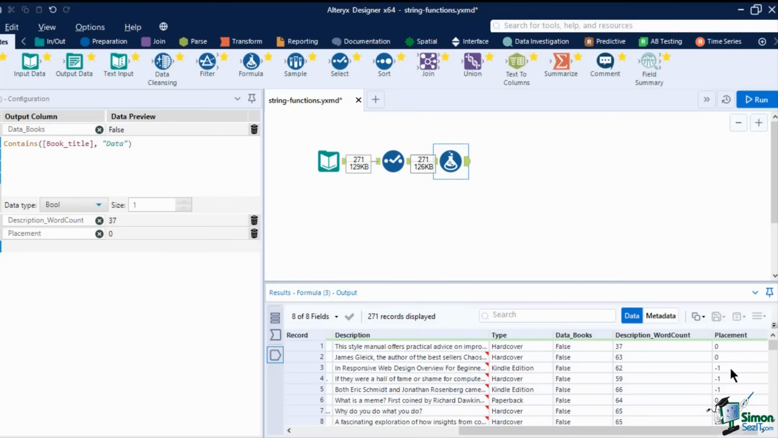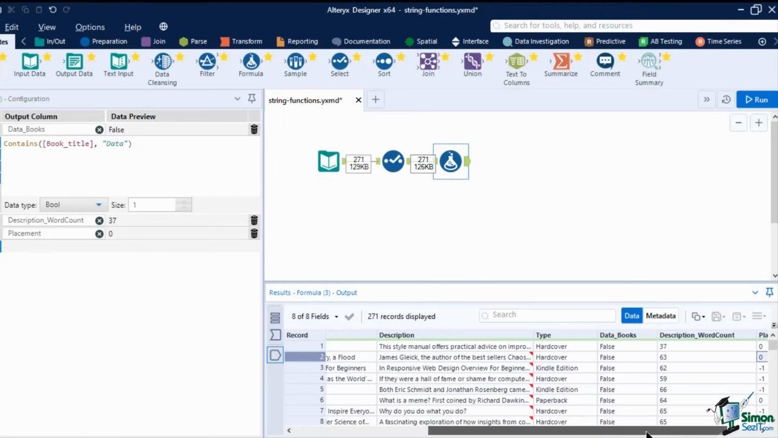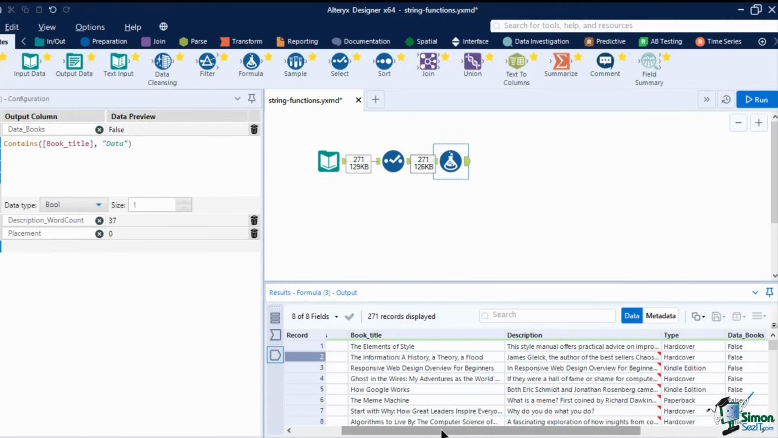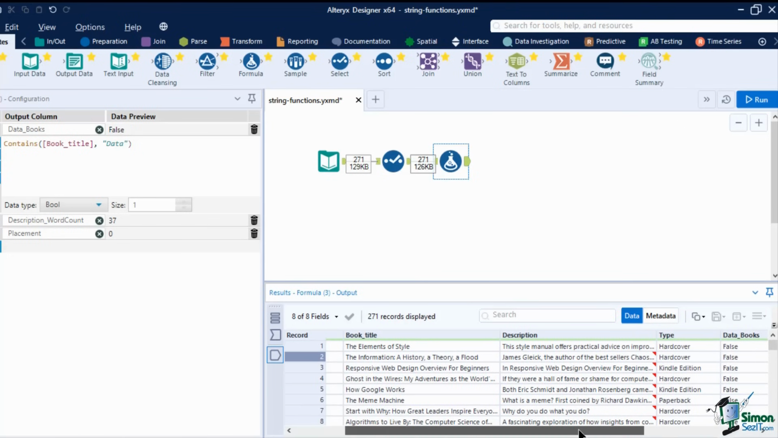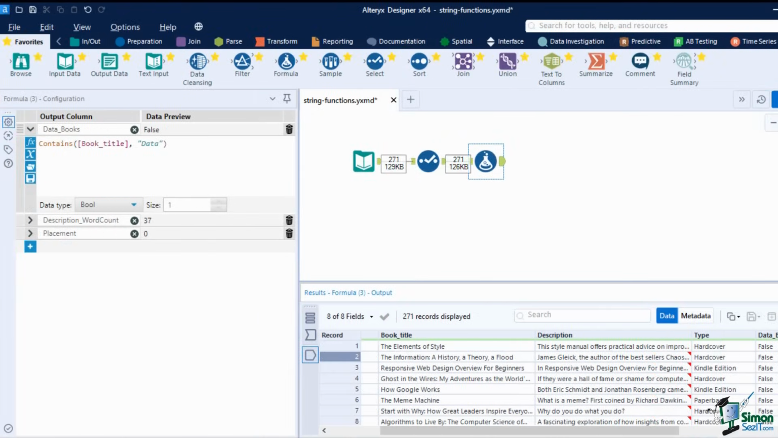In the output, we can see a -1 and a 0. 0 means it found the word on the first part of the string, whereas -1 means that it did not find it anywhere in the string.